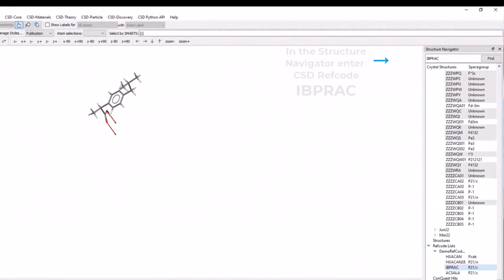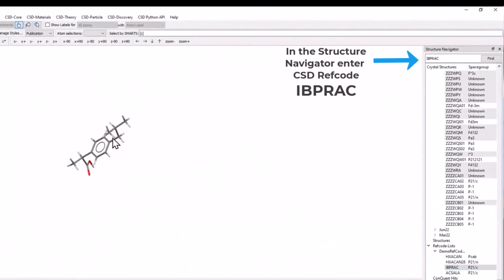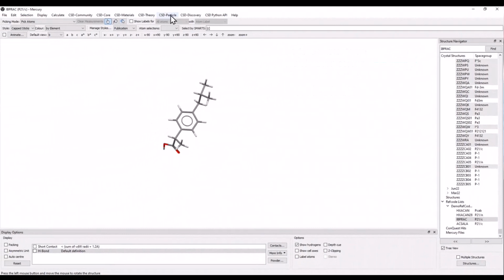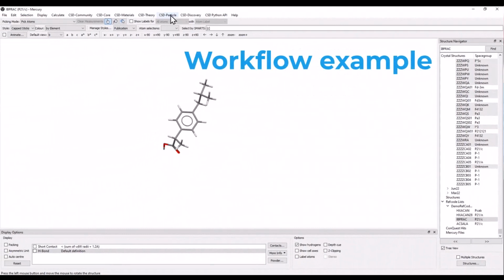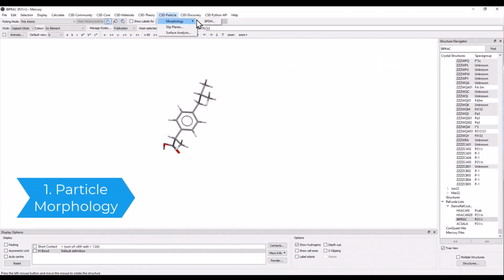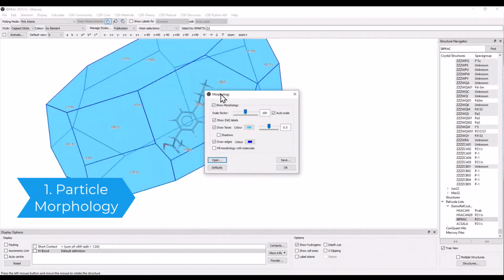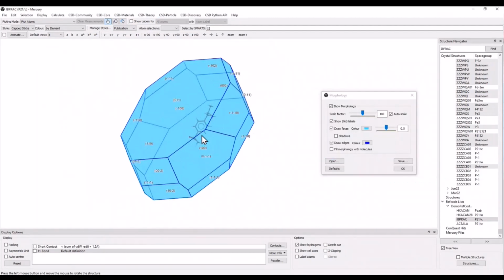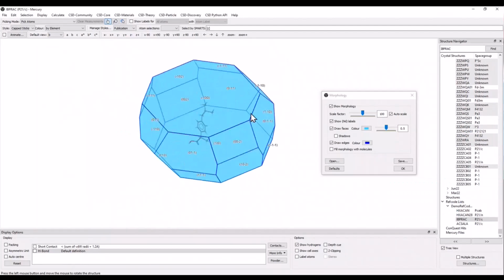So this is ibuprofen. Let's say this is a typical workflow. I've got my structure and I'm interested in what my particle looks like. So I fire up the morphology. I say, okay, there are some interesting facets here.